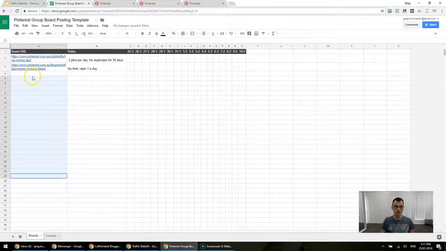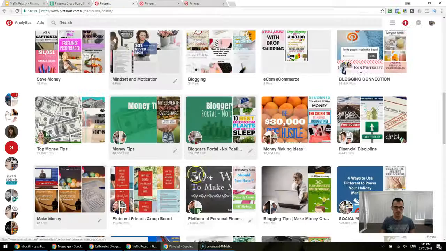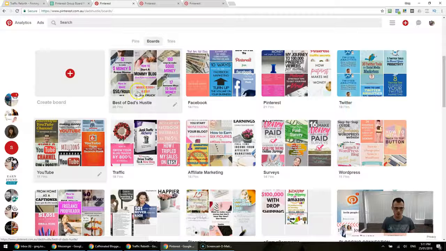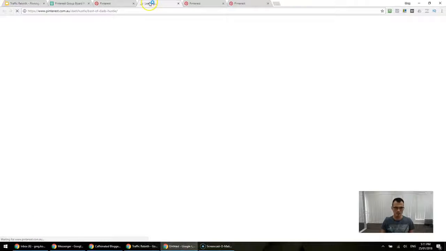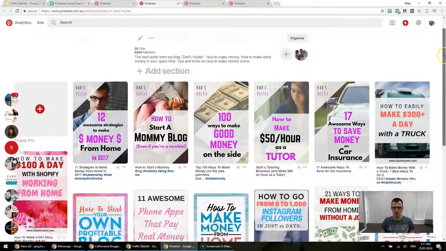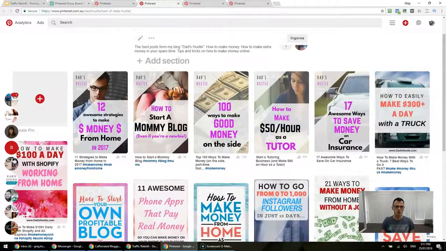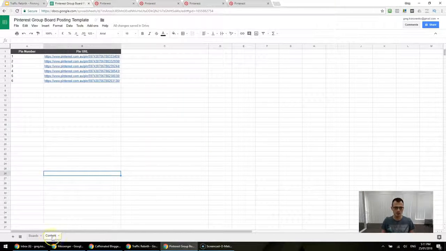And if you are in a lot of boards, then you'll probably want to prioritize which boards you put in here. Then what you've got here is content. I actually numbered all of my pins when I used to be doing this, okay? The way to do this would be, for all of the pins that you have in your best of board, or wherever you keep your pins, just give them a number. So you're going to come into content, give that pin a number, and put the pin URL.